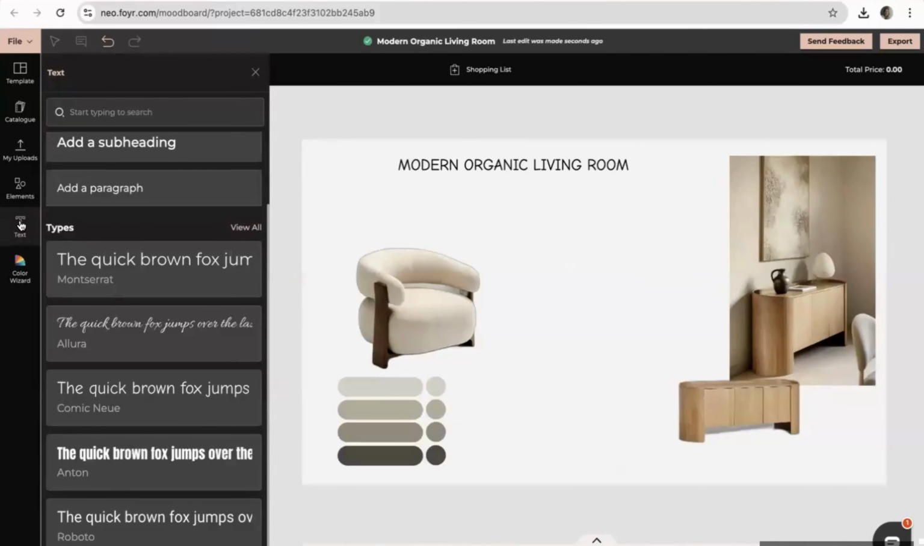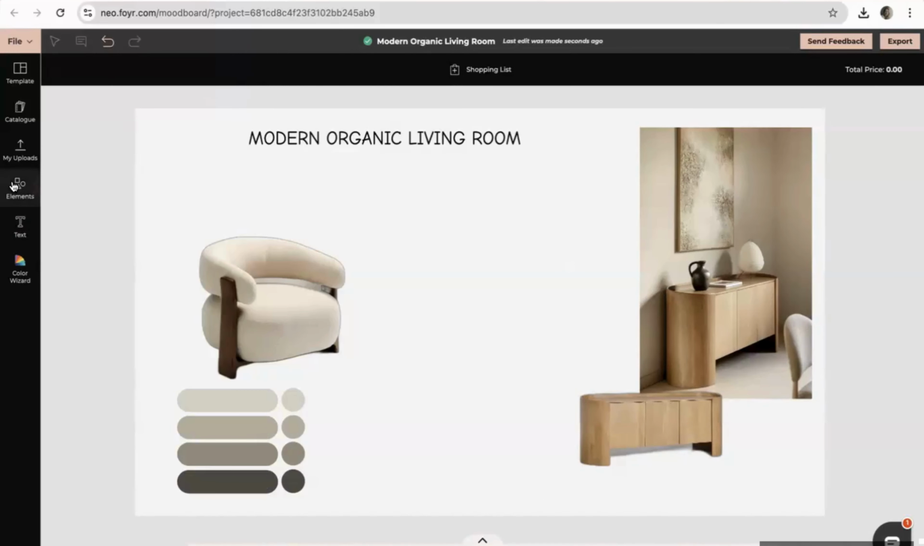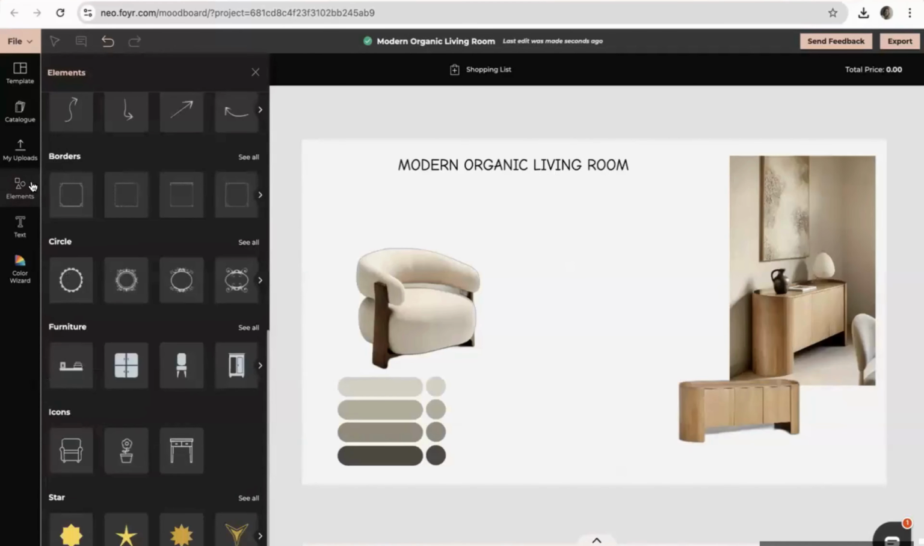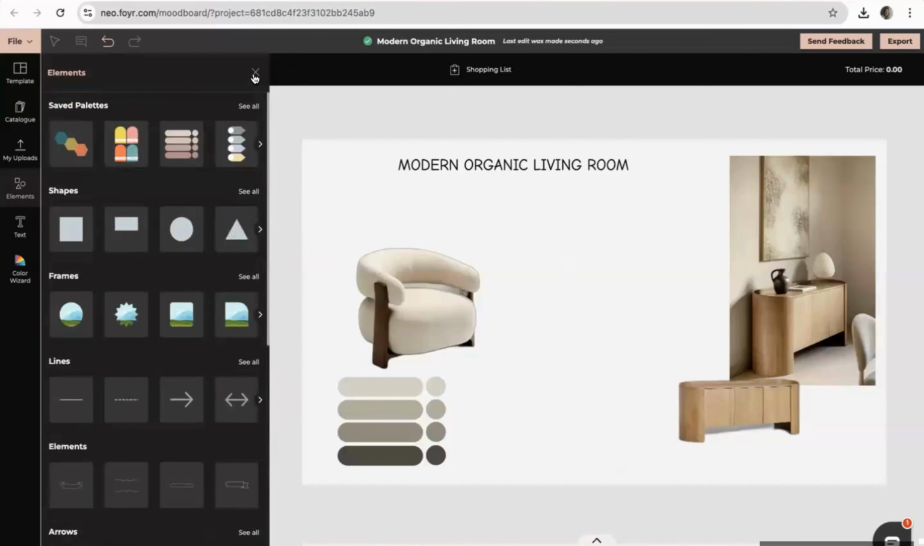Here is the text if someone missed that. So we can add text as well. And some elements, if you ever need them, there are loads of them to choose from here as well.